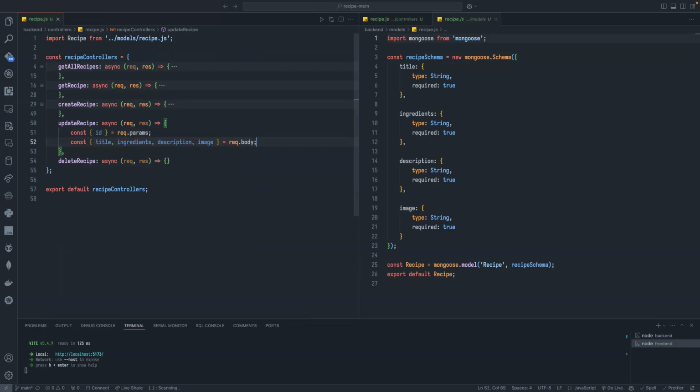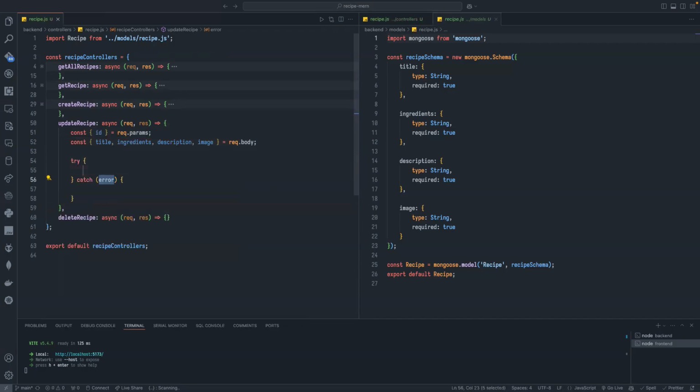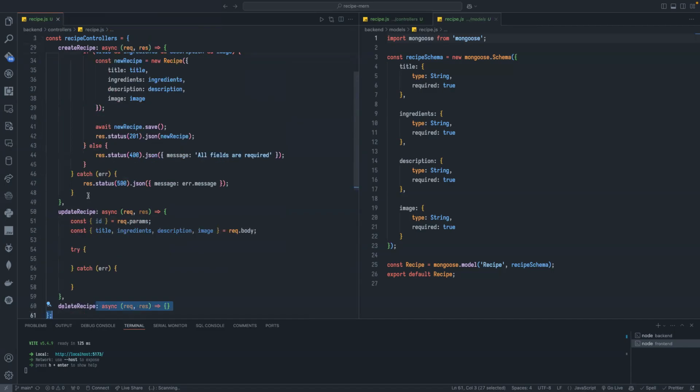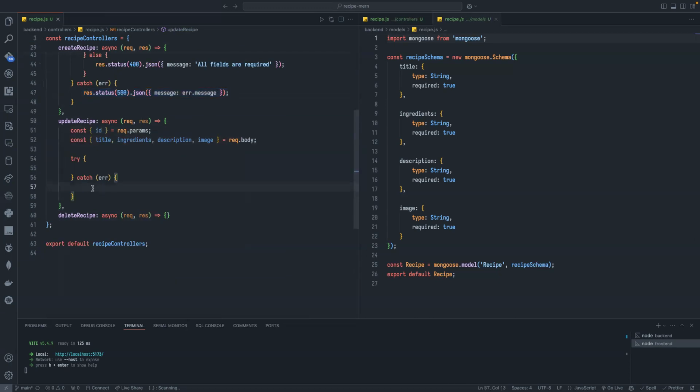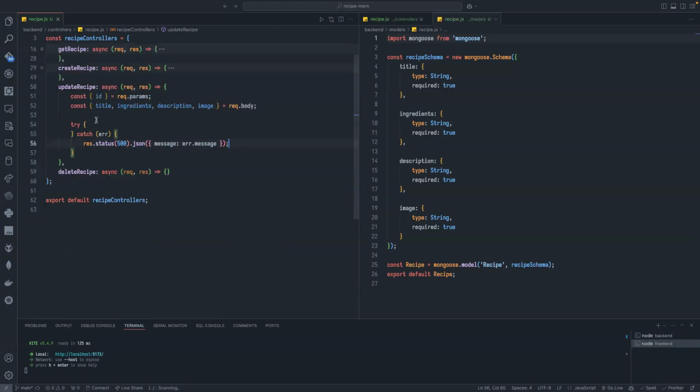Now, only when I have all the new data, I can just use try and catch here. And in case I have an error, I can just send status 500 here. So I can just copy it from here. I mean, the error will always be the same. Voila. Okay, I don't need this one anymore. So what can I do here?